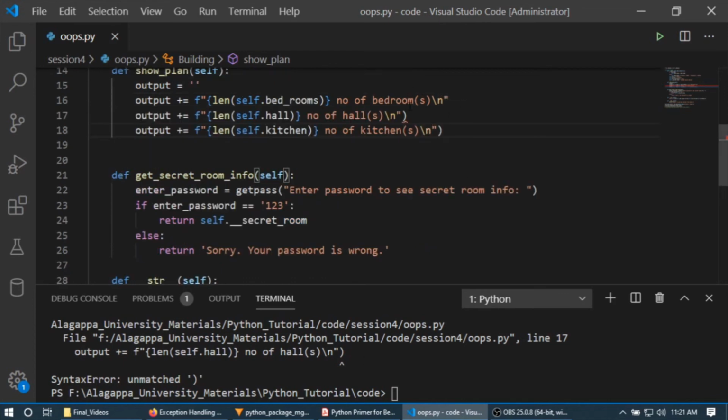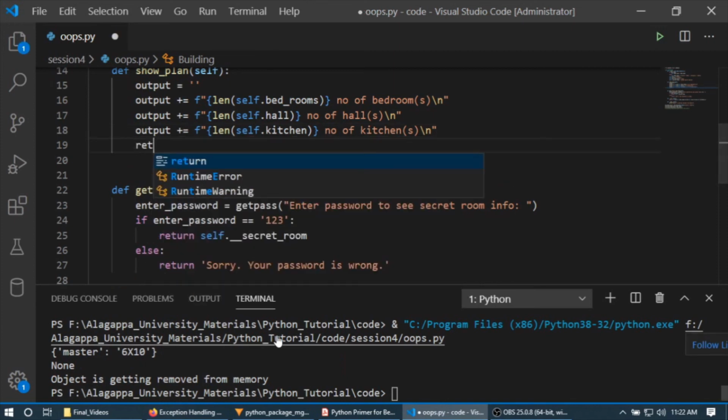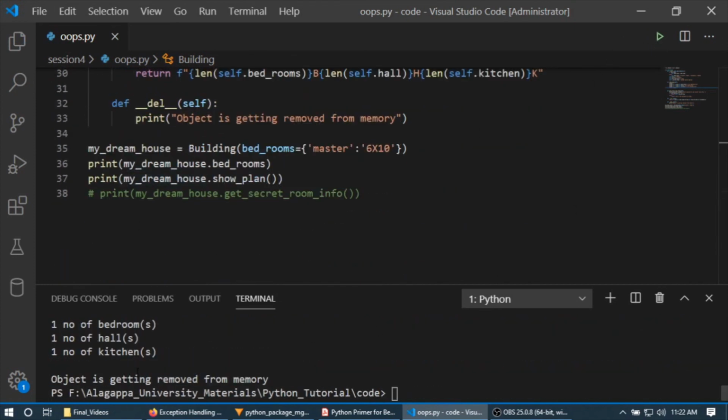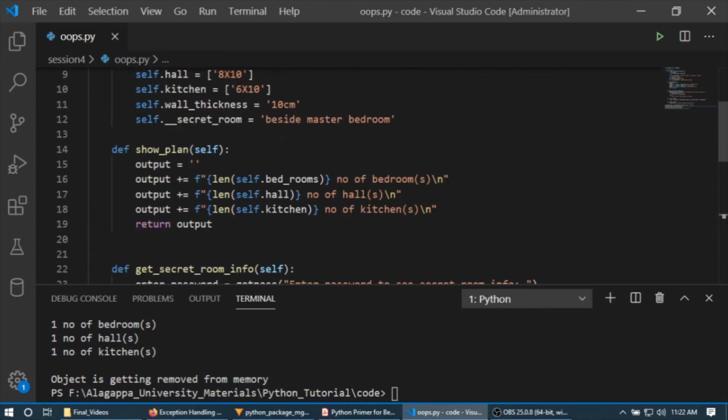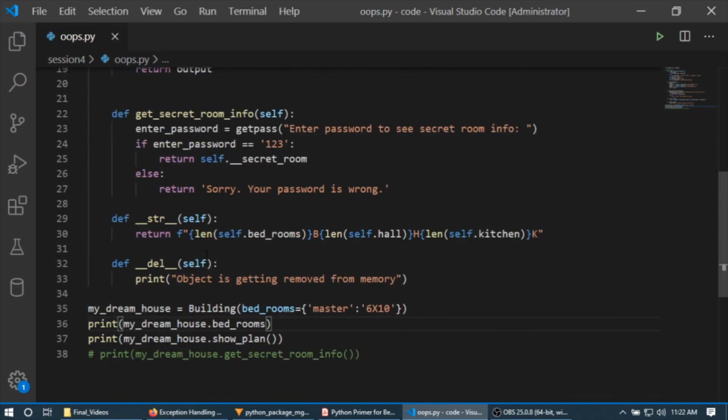What does that say? Okay, this is invalid. Okay, now let's try. You can see, sorry, now we have prepared our output. We need to return this output so it can be printed here. So now you can see one number of hall room, one number of bedrooms, one number of hall, one number of kitchen. Okay, now after that it's getting removed, our destructor got called. Fine, now we have somehow a proper building structure.